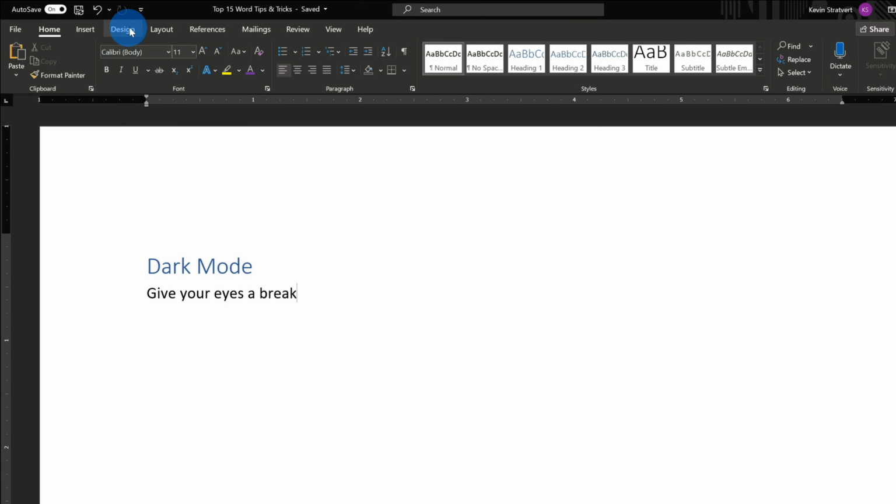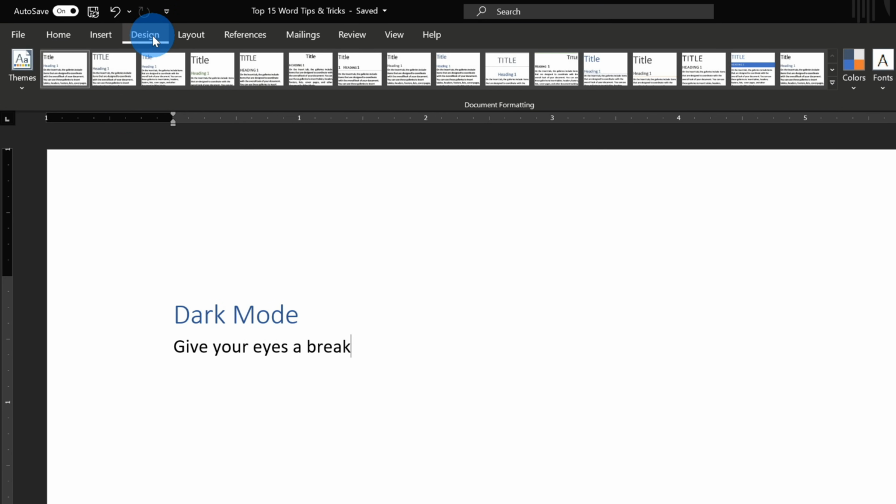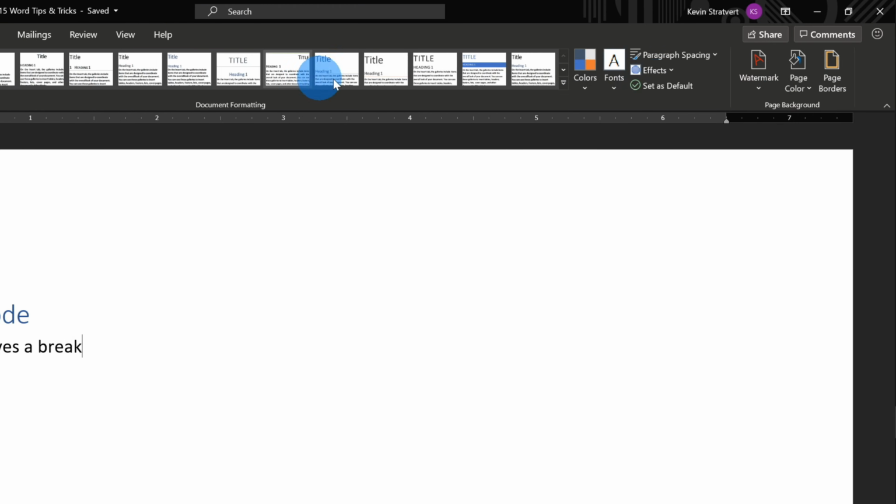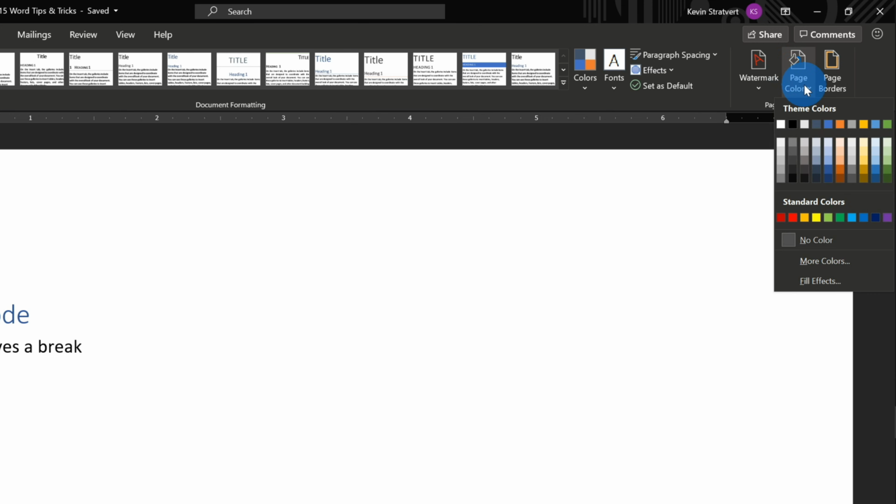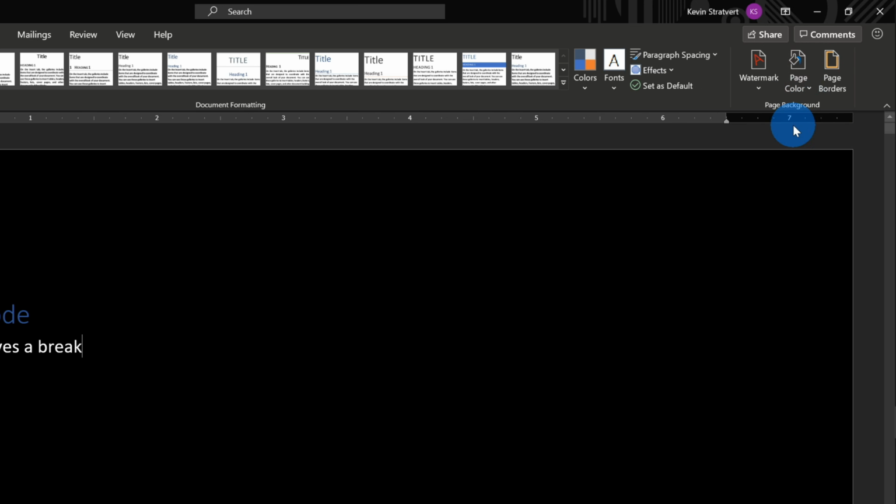Up on the top tabs, let's click on the one that says Design. Once we click on Design, all the way on the right hand side of the ribbon, there's an option called Page Color. Let's click on that. When it opens up the theme colors, let's change it to black.